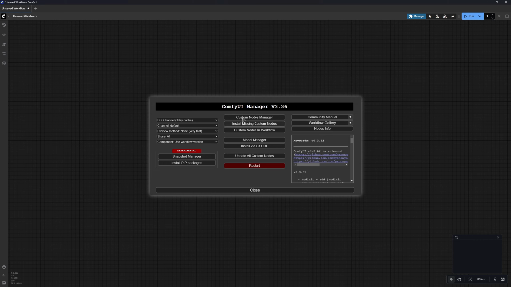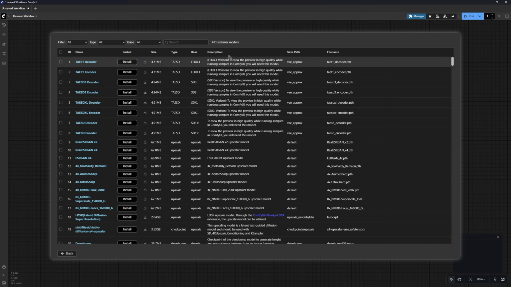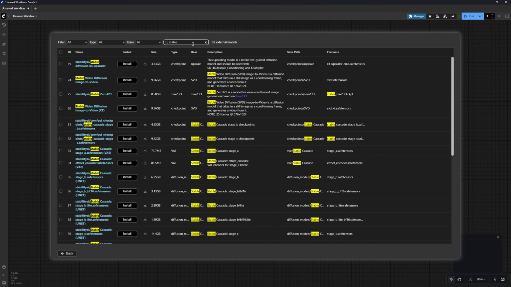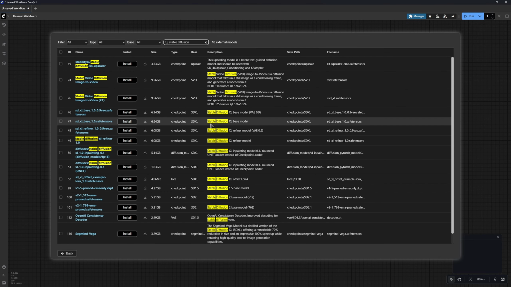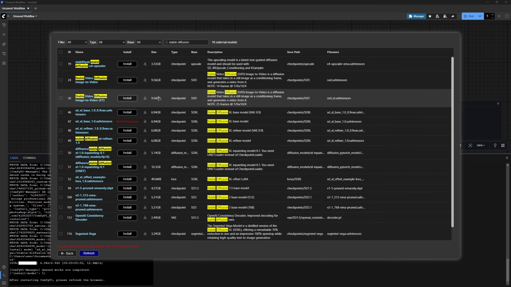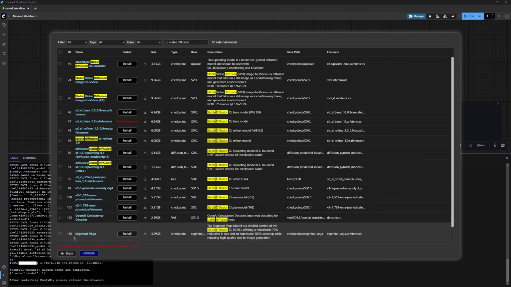Now before we install a workflow, you also need to understand how to use the ComfyUI Manager, which is this button right here, which opens this window. And here we have the model manager button, and if you click that, you will see a list of different models that you can install. Let's try to install one of these. So I will install the Stable Diffusion XL base model, which is this one right here. Just click install.